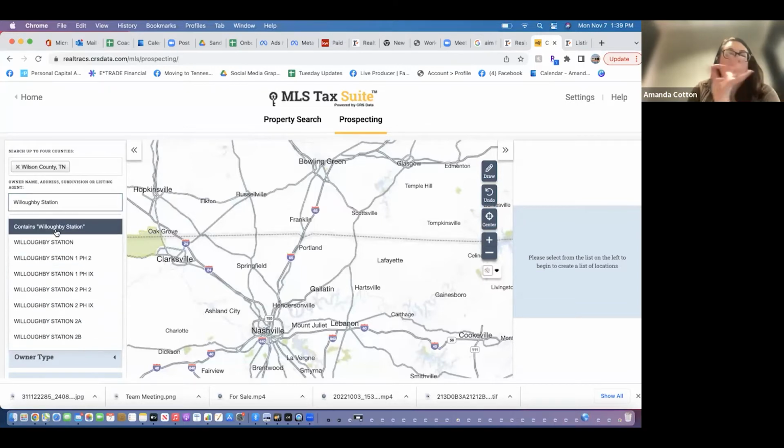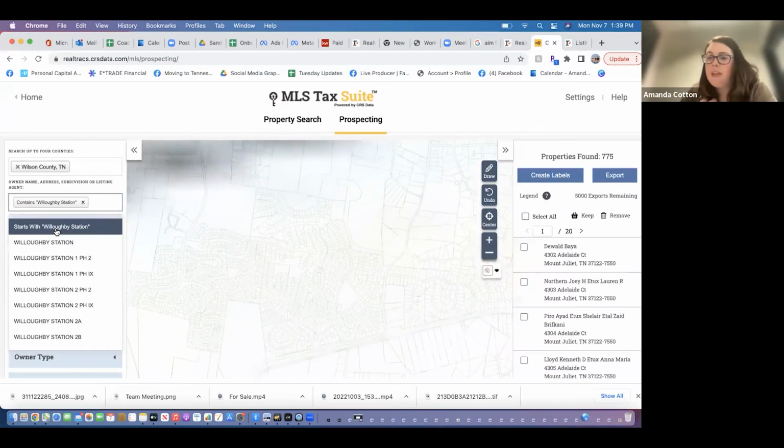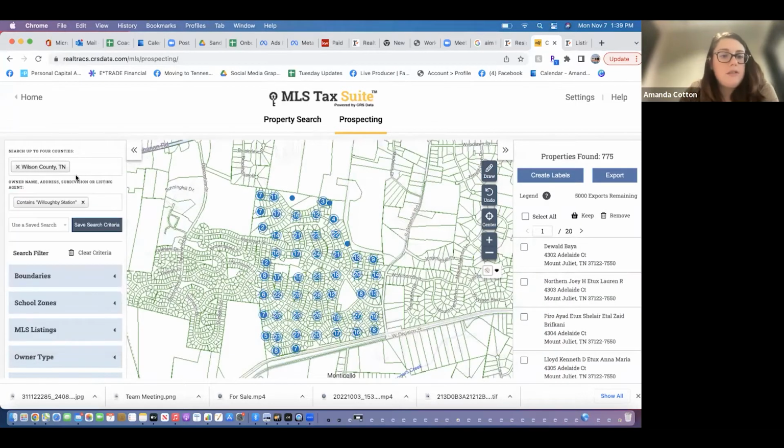I always choose contains. It doesn't matter if I know the subdivision only has 5 houses in it. I always choose contains because people file deeds wrong all the time. Happens all the time. So now this is everybody in Willoughby Station.